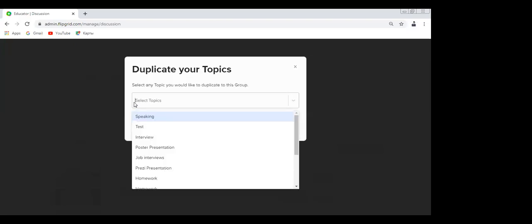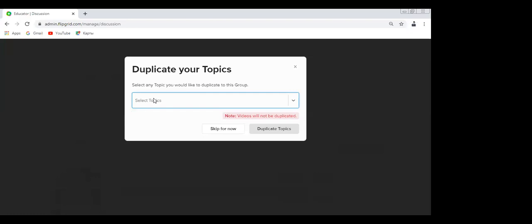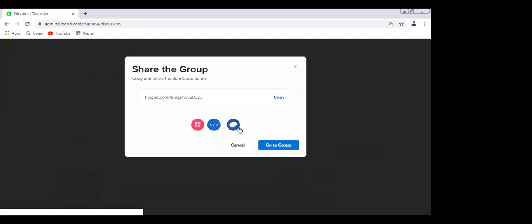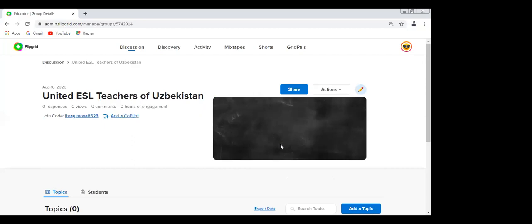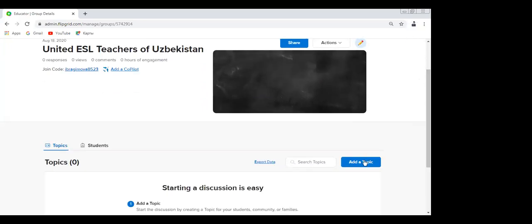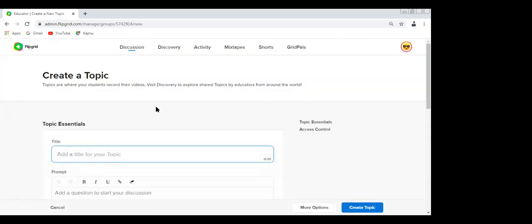Here we can select the topic. I would like to use reflection. Here's the copy. You can copy this link, then later you can share it with your students. Now let's go to group. Here you can see the group and you can add your topic. Click the button, add your topic, Reflection.